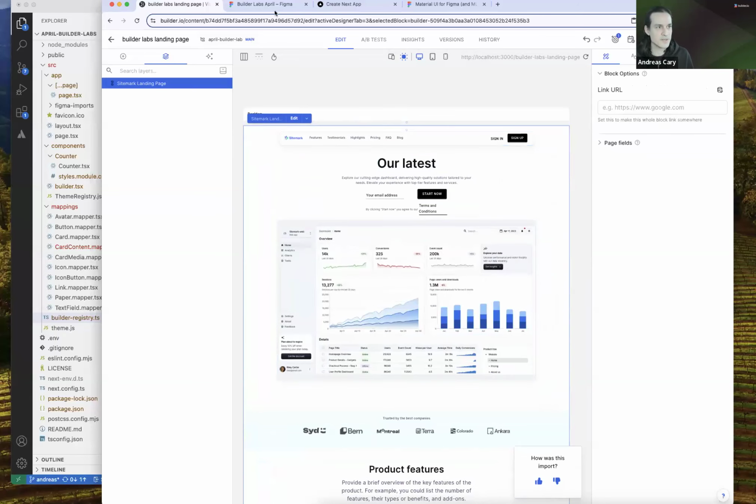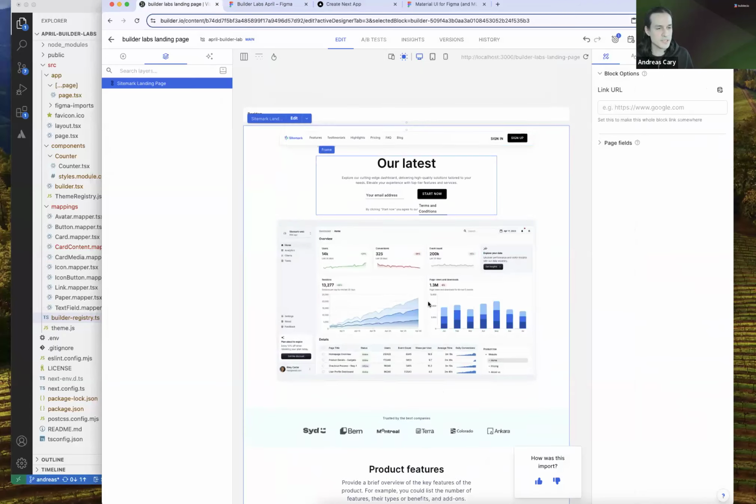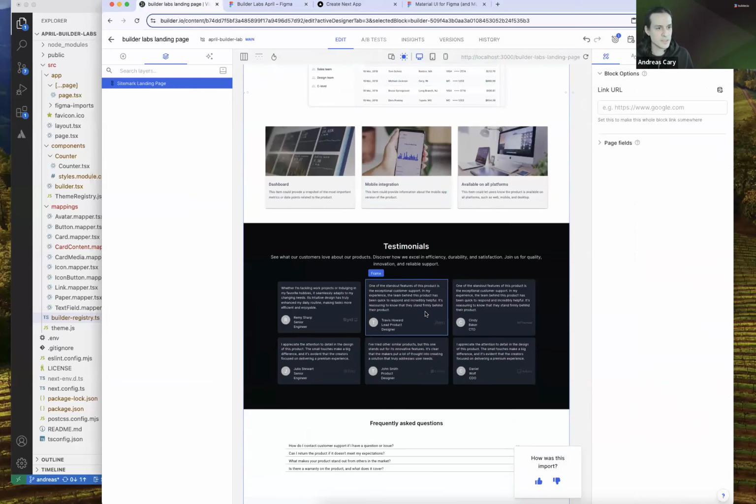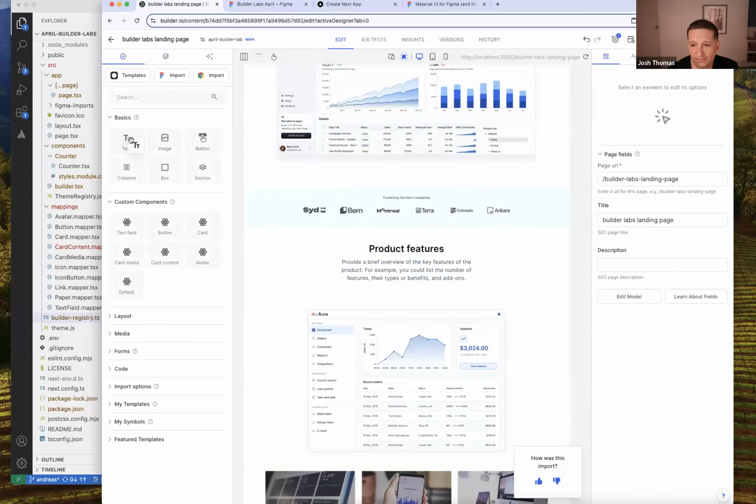And now we pretty much have the same page that we had here. I mean, it looks pretty good right off the bat. And you can see, watch this. I think it looks great. I think it looks really good.